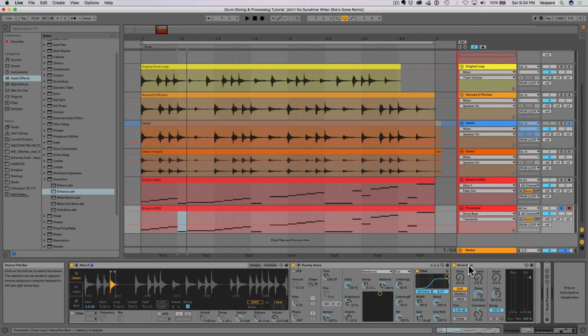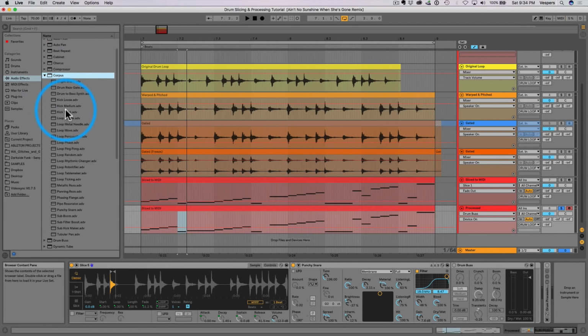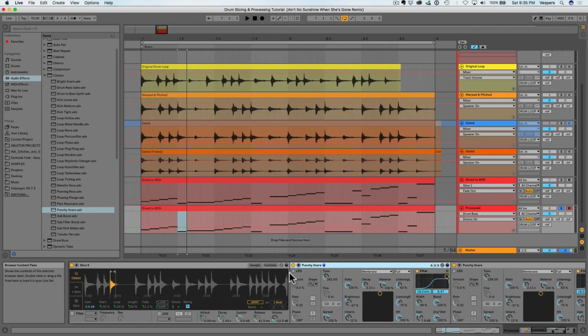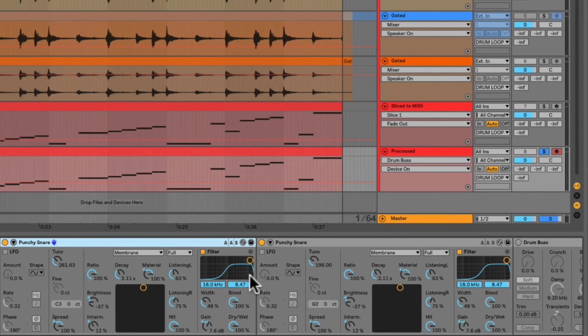You can see here I'm using an instance of drum bus and an instance of Corpus. Now, Corpus is an especially useful and powerful tool for drums. It does some really, really neat stuff: filtering, tuning, simulating membranes. It's deadly. I'm not going to go super deep into it because what I'm using is actually a preset. So if we go over to Corpus, you can see that there is one called Punchy Snare right here. And if I load it next to it, you'll see that what I have changed is just the tuning.